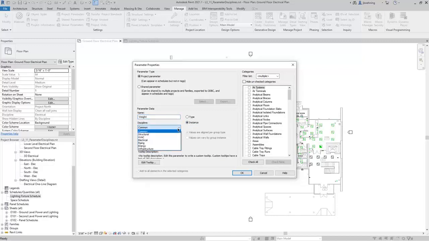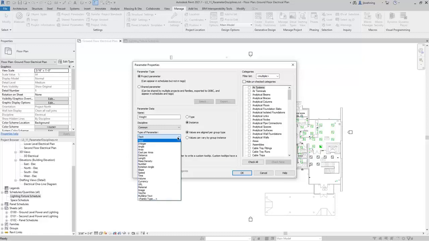In the discipline drop-down, you can see the same options that we saw in the project units. I'll select Common and then expand the type of parameter drop-down. These are the same data types that were available in the project units. For weight, you could select Number, but then we'd simply have a number parameter for the weight.